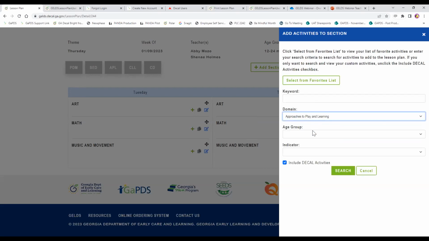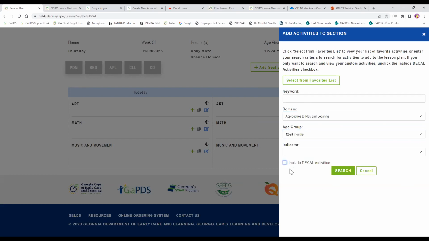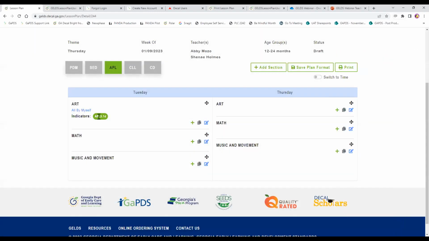I'm going to use approach to play and then the age group 12 to 24. If I want to include decals, I'll click that. If I don't, I'll unclick it, but we're going to include a decal activity. And I'm going to choose, since it's art, all by myself. So we're going to do an art activity all by myself. And then I would just click add activities.